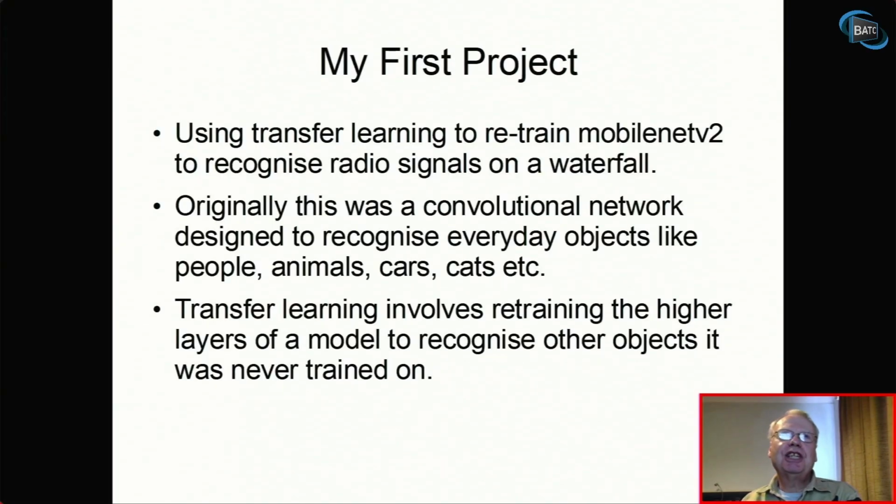Right, my first project, I thought, well, let's try some transfer learning. This is where you take a model that's been trained on something else. In this case, it was a model called MobileNet or MobileNet 2, version 2, to use the American pronunciation.